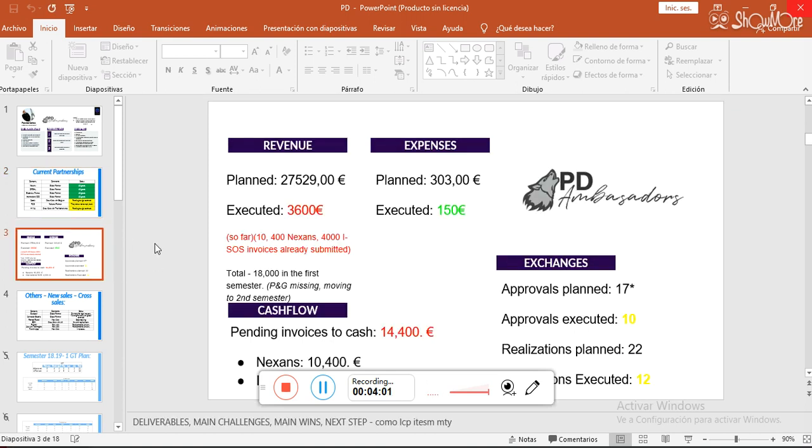So last semester, we planned to have 27,000 euros as income. And the executed was only 3,000. Maybe this looks horrible, but it's not that much. What is the difference between executed and pending invoices to cash, like the cash flow?